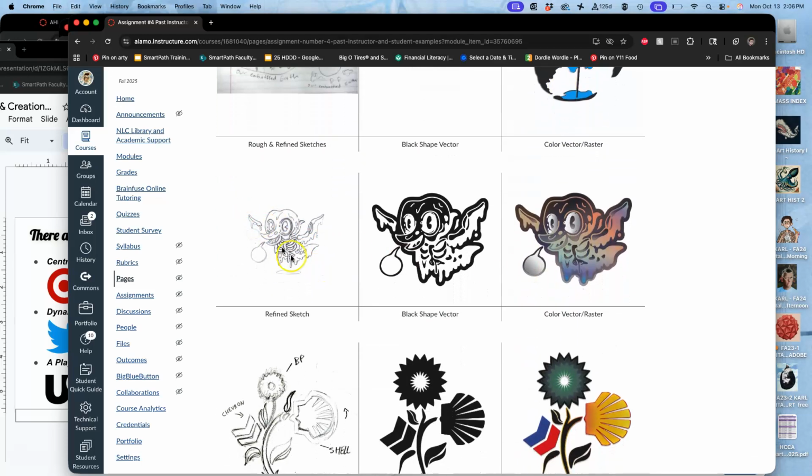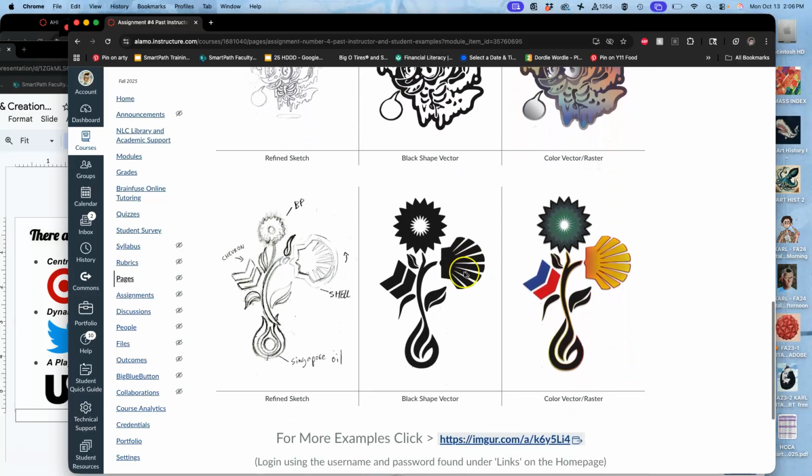Here's a dynamic one, the refined sketch for the Twitter bird being made extinct. And then you have to choose where the black shapes are going to go. And then the color variation. And then this is one using existing logos from different oil companies and making something new out of it, right? But this is still fairly dynamic in the way it moves the eye.